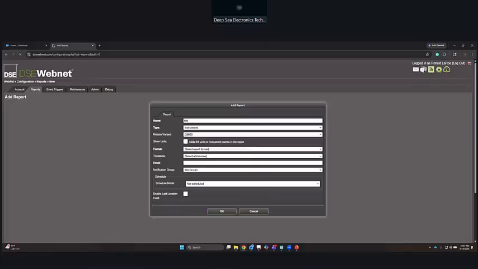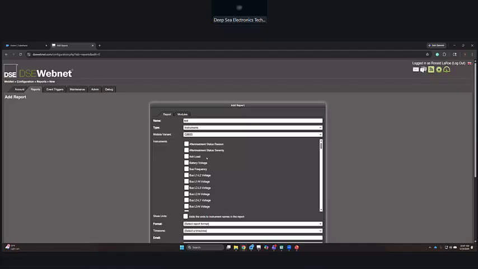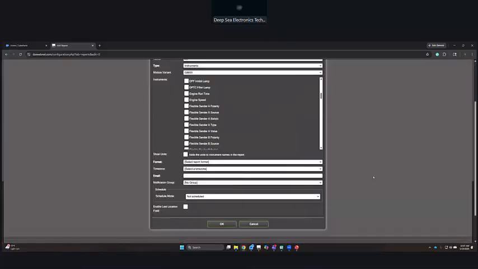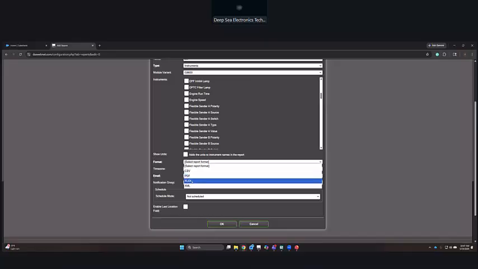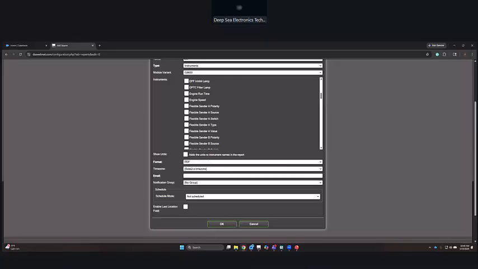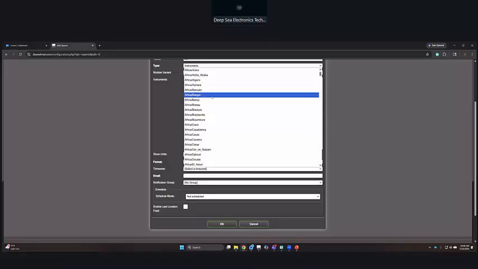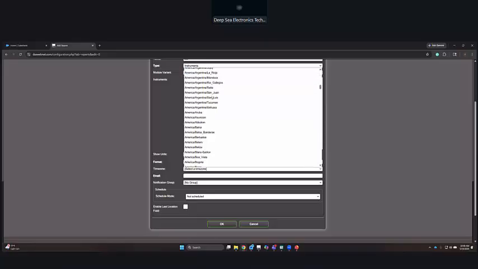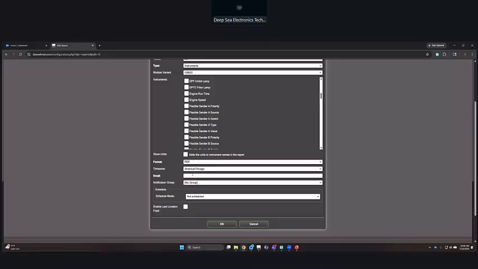Again, you're going to select whatever module you want. And then these are all the different instruments. So let's do a battery voltage. You can do CSV, PDF, XML, XL. I usually do the PDF. You can select a time zone. So you would select whatever time zone you're in, and then you would put in your email for it to send to.